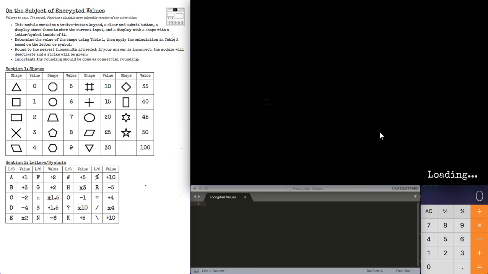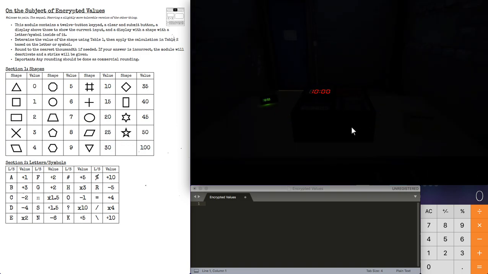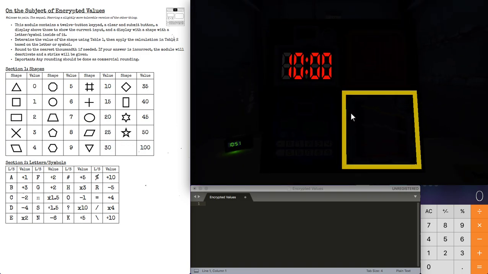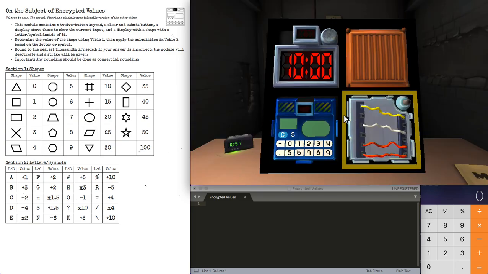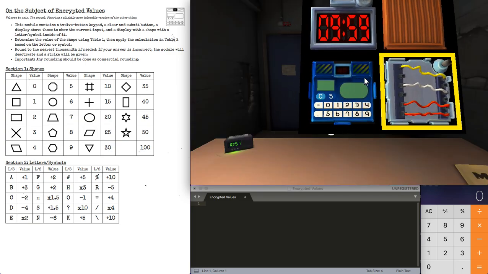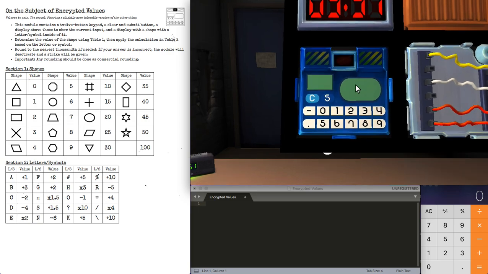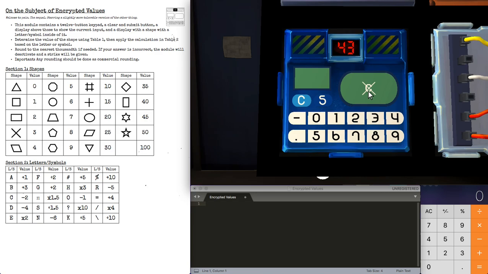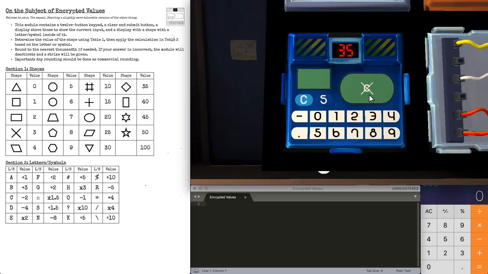If you are familiar with Encrypted Equations, this is the same thing, but with a lot fewer sections and a lot fewer complications, because of the whole multi-activation needy bit. On this display, when the module activates, we're going to see a letter or symbol inside of a shape. In this case, inside is used a little bit loosely, but you get the main idea.